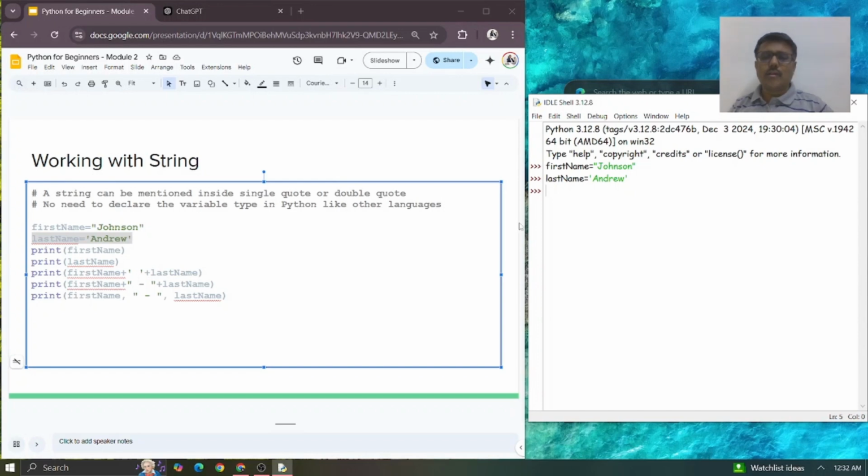Now let us see print first name. Both should be working, right? Let's see it here. Johnson is coming here. And now let's print out last name. So now this is also coming, Andrew, right? That means in Python, whether you give single quote or double quote, both will work.